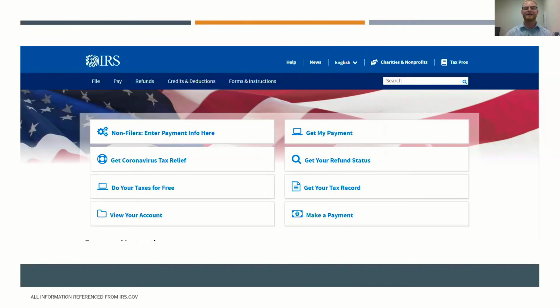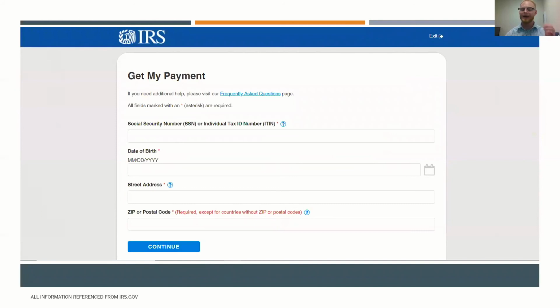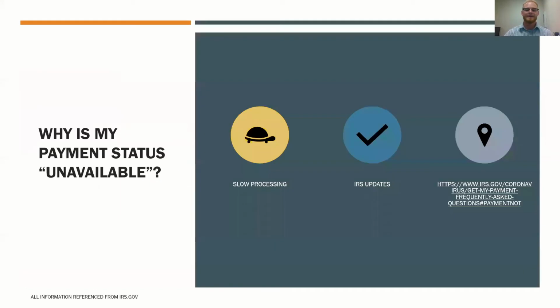Okay, so once we click on that Get My Payment button, it's going to pop this screen up. Like I said, you're going to have to use your social security number, your date of birth, your address, and your zip code. And then once you click on that, it'll show you your status. So question 4, like I said, a lot of people have been calling us with an unavailable status. What does this mean? So there's a few reasons why you might be seeing that.